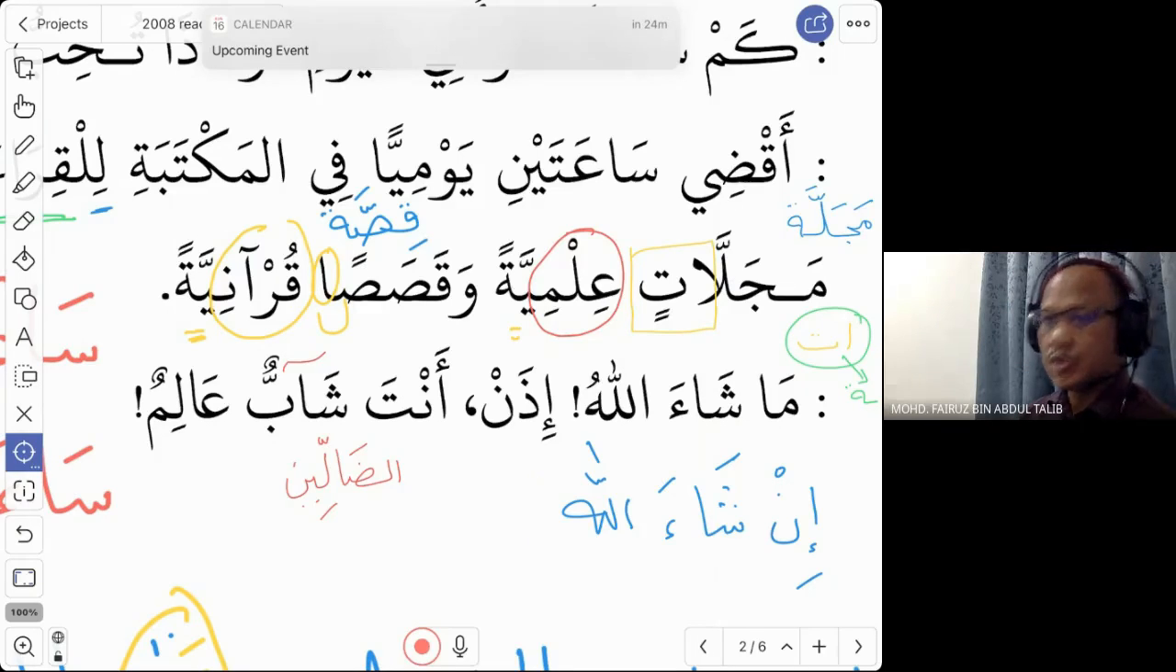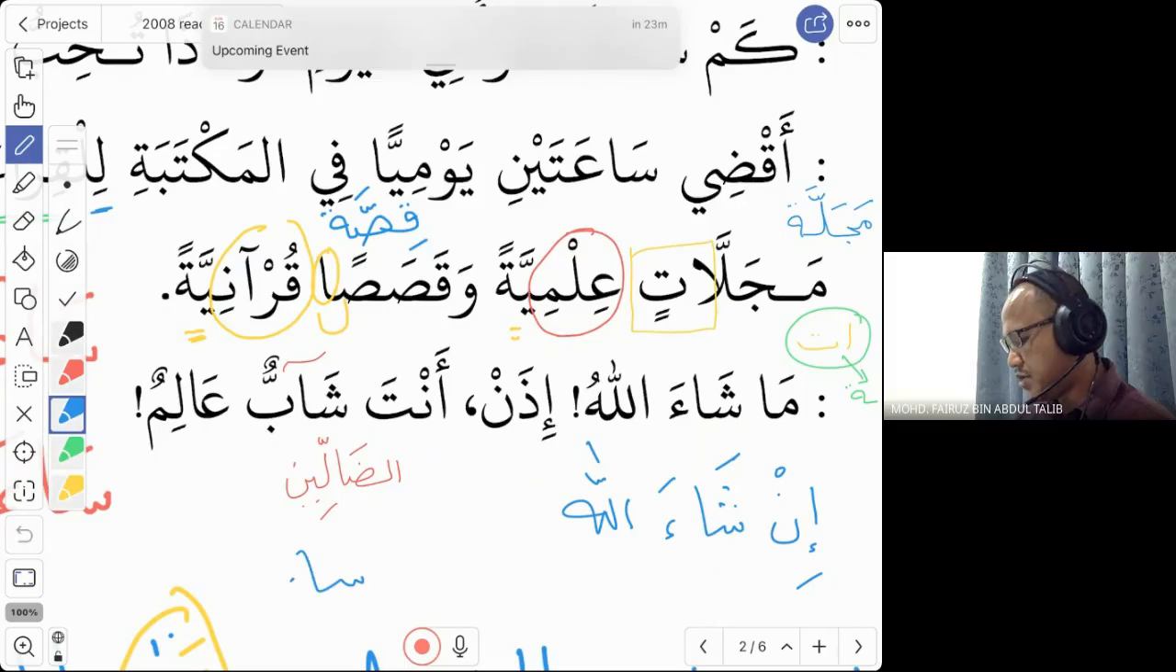Izan, this is to say so, mashallah, or because of that, or therefore. There is therefore, not because of that. And therefore, anta, you are shabun. Shabun is a young man. A young person, you call him shabun. For male, you say shabun. For female, you say shabatun. You add the ta to the end of the word.